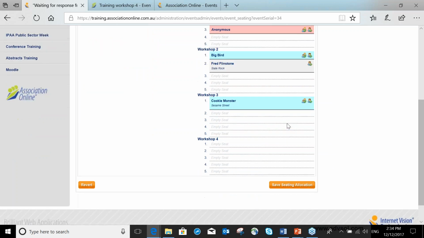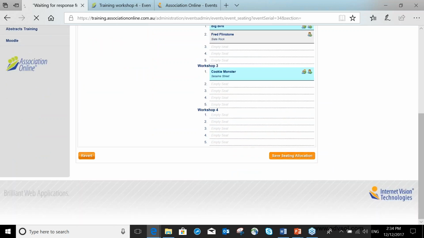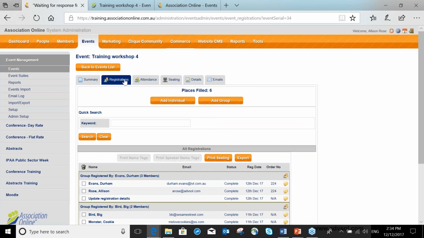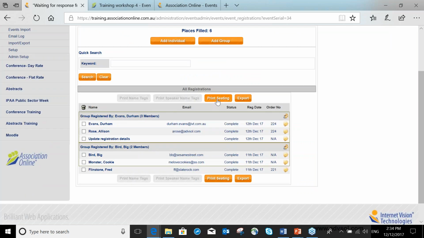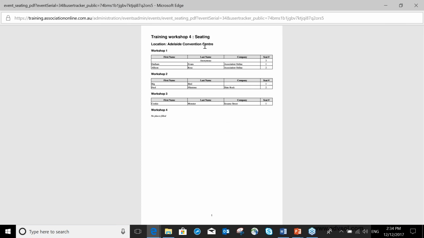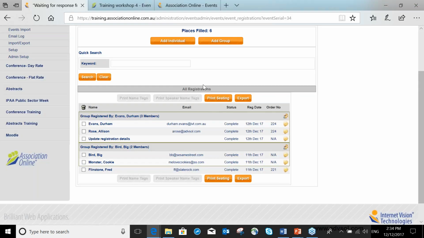Beautiful. When you're happy with your seating allocation, click on Save Seating Allocation and go back to your Registrations tab. Click on Print Seating. It brings it up in a PDF form and you can see here's our seating for Adelaide Convention Centre. Workshop 1 is these people and they're their seat numbers. Workshop 2, Workshop 3, Workshop 4. So you can print that out, put it up somewhere, have it for the administrators at the event, whatever you need to do.